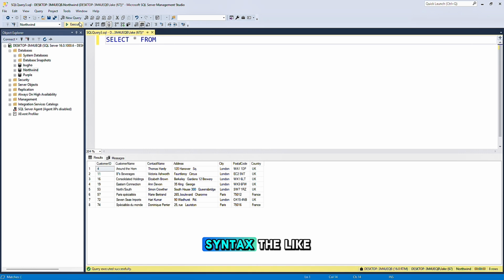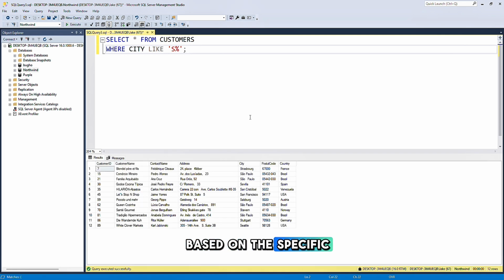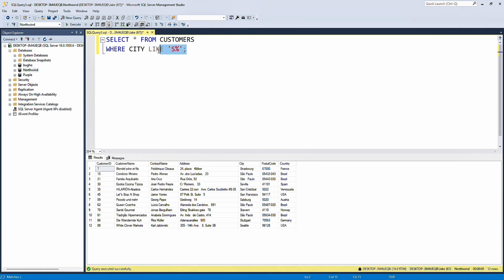Next, we have LIKE syntax. The LIKE operator is used to search for a specific pattern in the column's value. It is commonly used with wildcards. The LIKE operator performs pattern matching based on the specified format. The wildcard allows any sequence of characters after the letter S, which makes it possible to match various city names starting with S.